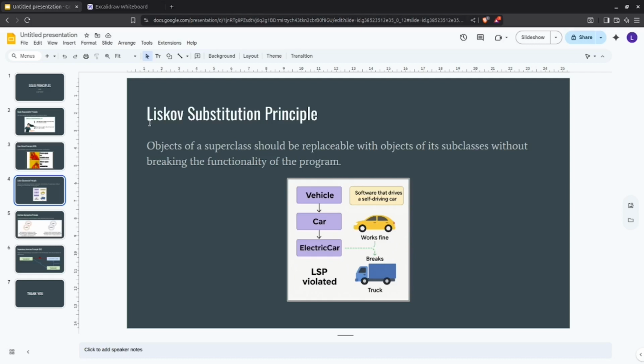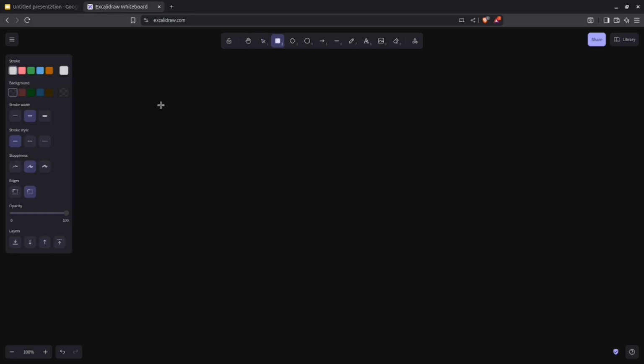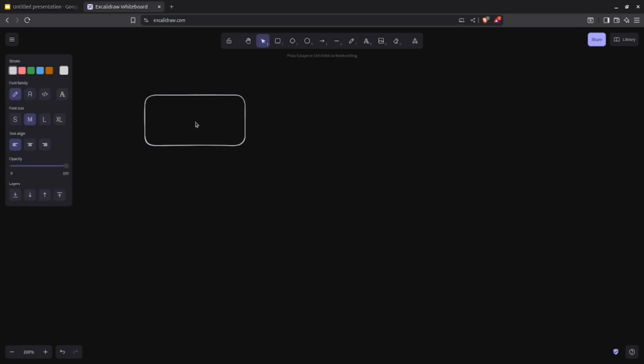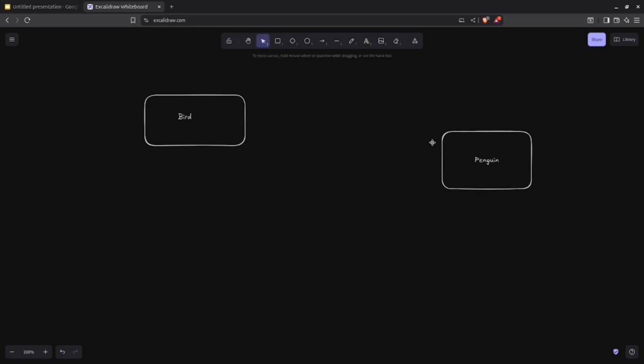Now let's look at Liskov's substitution principle, which is the third principle of SOLID principles. Objects of a superclass should be replaceable with objects of its subclasses without breaking the functionality of the program. So what this means is that I have a parent class. Let's say the class is Bird, and I create a new class called Penguin.